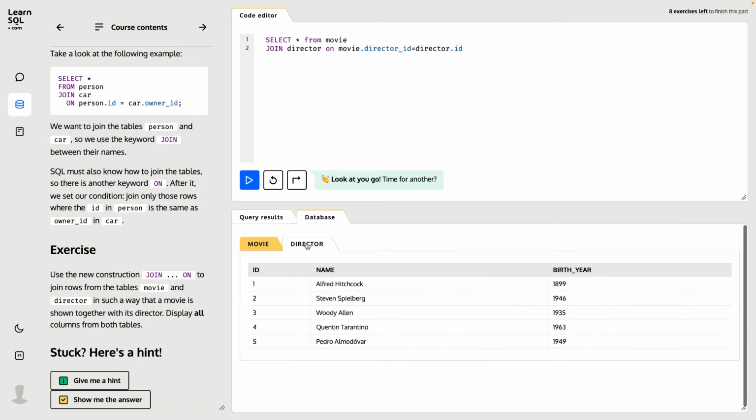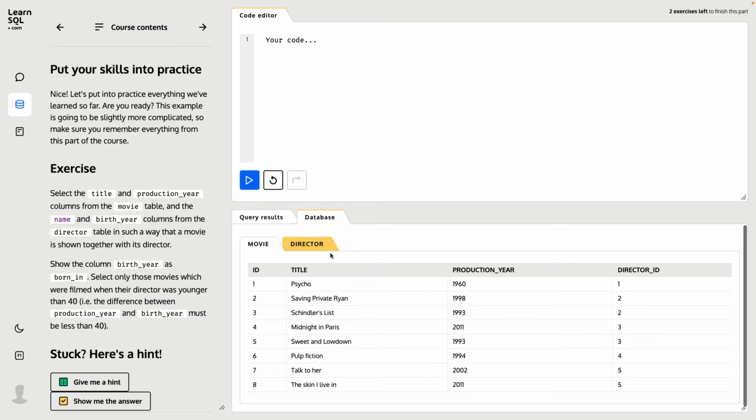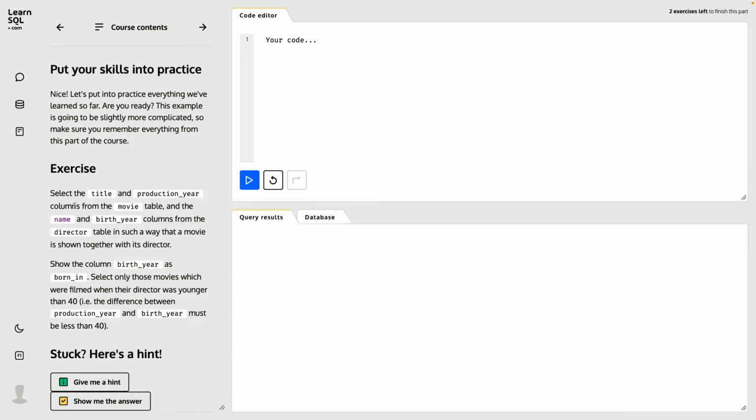Okay, this last one from the basic course is all about putting everything that we learned so far into practice. The exercise, we're still working with the movie and director tables. The exercise is to select the title and production year columns from the movie table and the name and birth year columns from the director table in such a way that a movie is shown together with its director. Okay, we've already done that, but we want to show the column birth year as born in and select only those movies which were filmed when the director was younger than 40, i.e. the difference between production year and birth year must be less than 40.